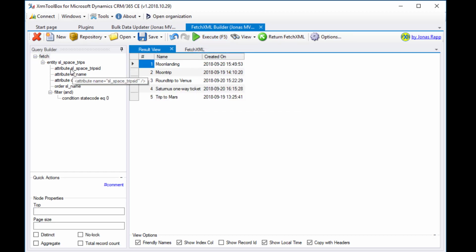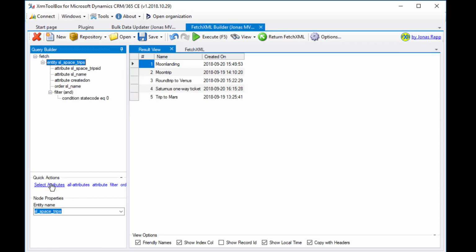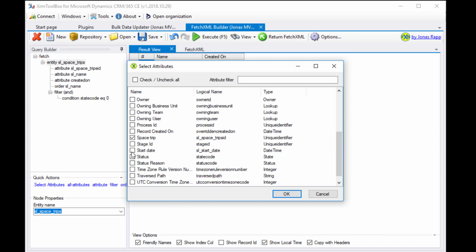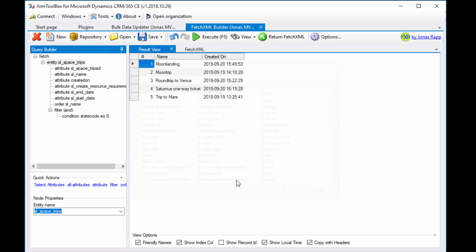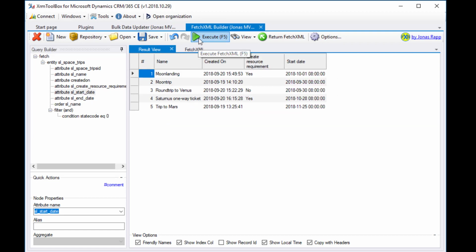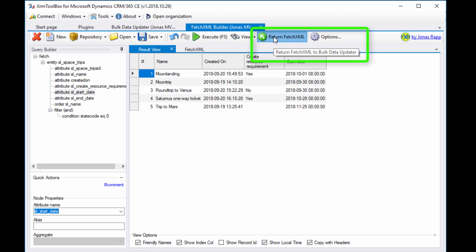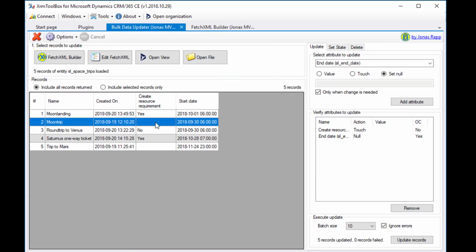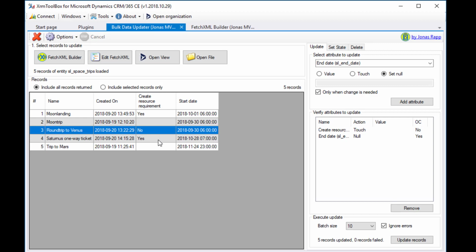In this case, I was working with a few attributes that were not included in the view. So I will select those attributes, the Create Resource Requirement, end date, and also the start date of each space trip. Done editing, I simply click Return Fetch XML, which will cause bulk data updater to retrieve records using that query. Now I can see the new attributes among the records returned.